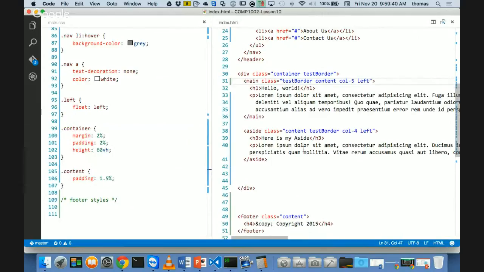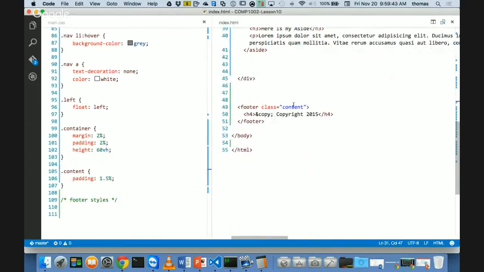Another thing I want to do is make sure I clear the floats on my footer, right? Because sometimes what happens is when you align left, you align to the leftmost of your parent container. That's what align left or float left means. You're floating your boxes to the left of your outside container, right?